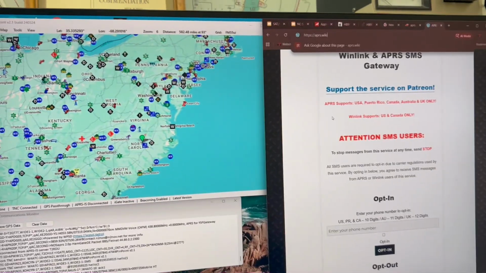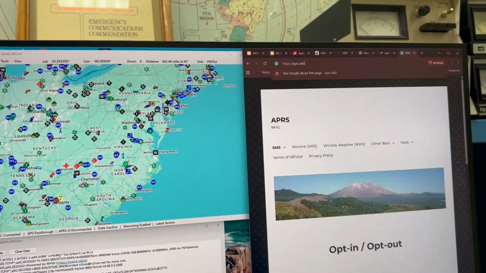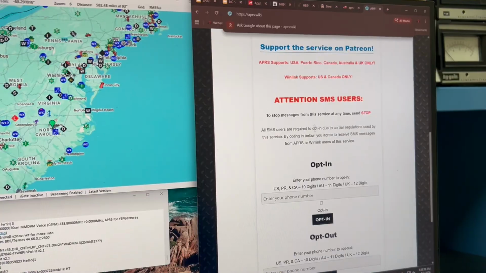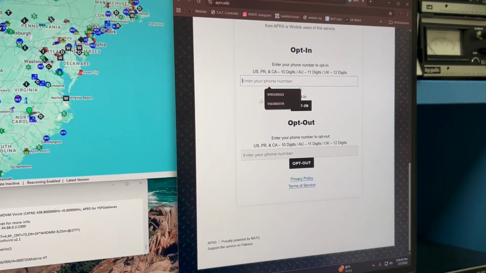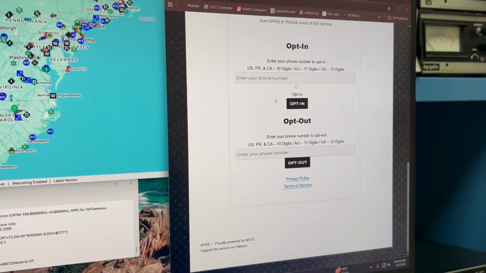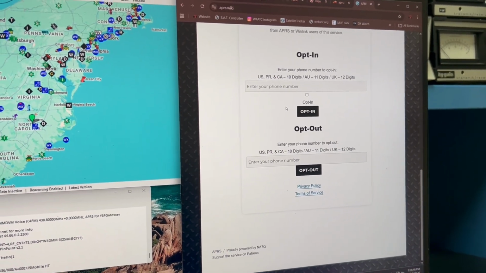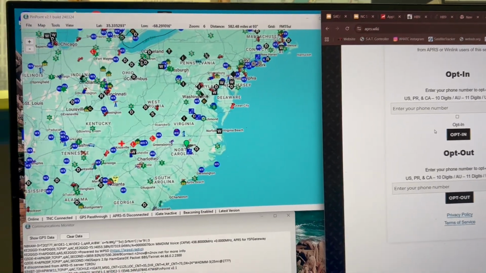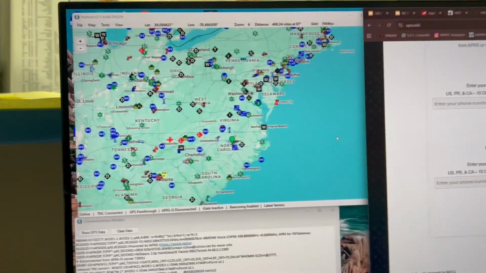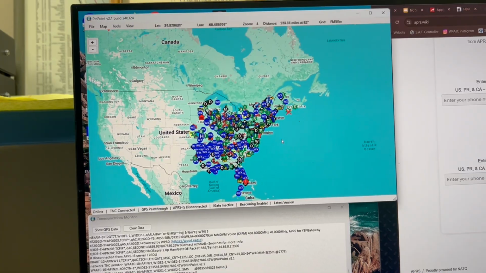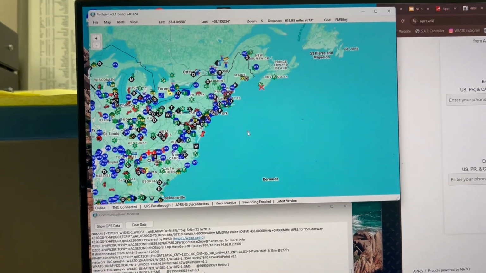In order to send SMS, you'll need to opt in. You can come to aprs.wiki on any web browser, and you're just going to put your phone number in here and then hit opt in, and that's going to let you receive and send messages to APRS. So this can be helpful if cell networks go down on a large scale and you need to get a message out there, and maybe the person on the other end doesn't have a radio. It's just a cool little thing to do.